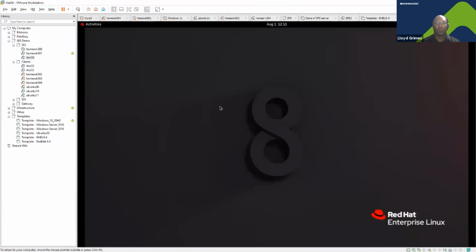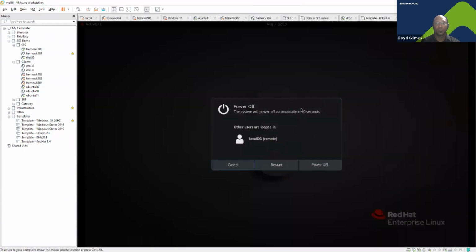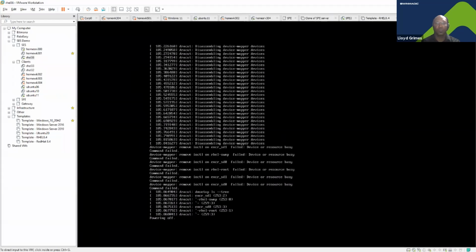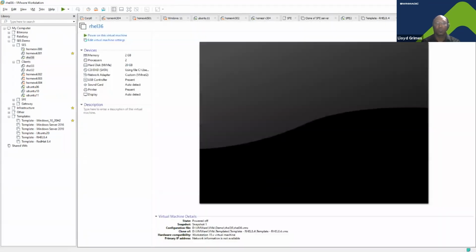Perfect. Okay, so I'm going to reboot this machine. Actually, I'm going to shut it down this time because I want to show you how we can use the PIV Connect technology to, in a secure way, allow machines to bypass the Preboot when in a secure network.